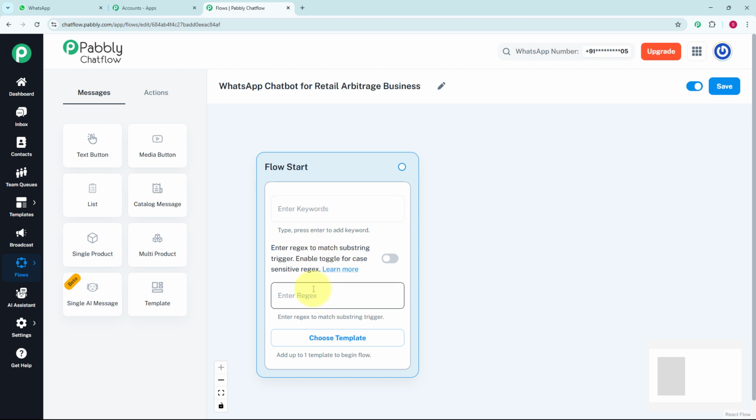Now moving on further, here we are getting the option for entering regex. So regex is basically the short form for regular expressions. These are used for the specific user input. But if you want to trigger any message, you can enter regex like this. Now moving on further, here we're getting the option for choose templates. So if you want to add template to your message, you can select template from here.